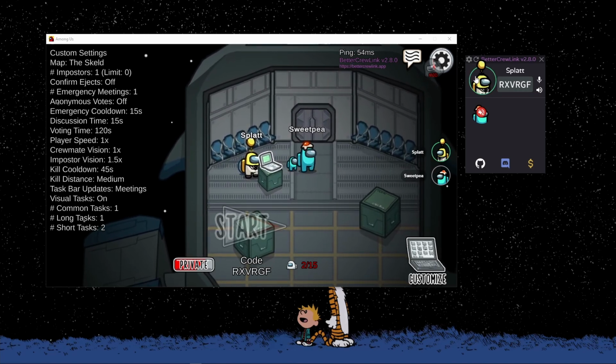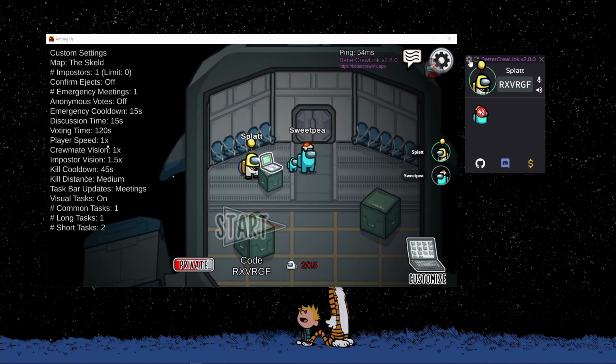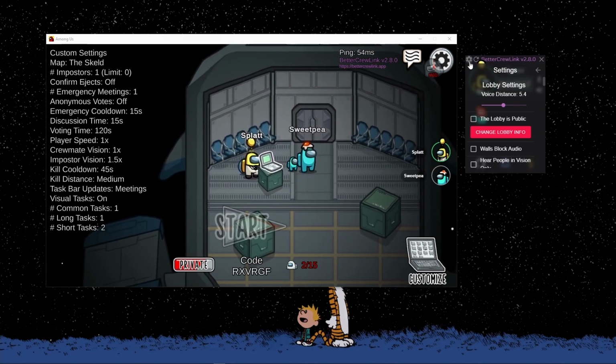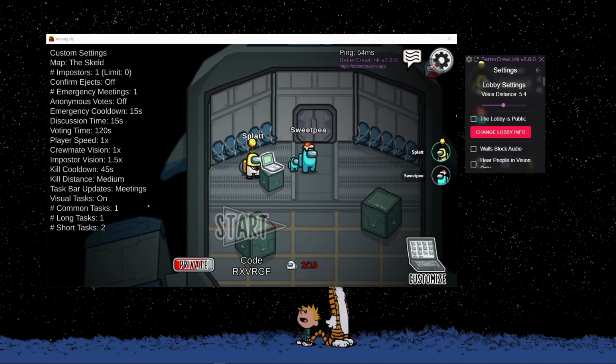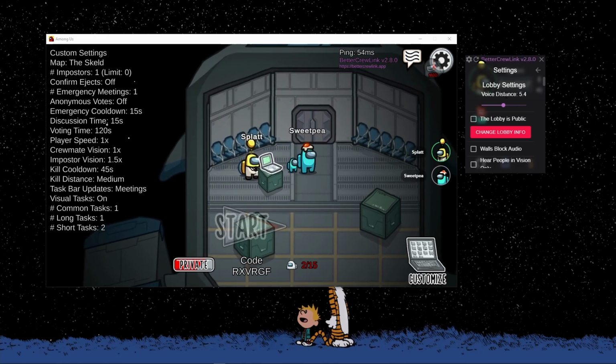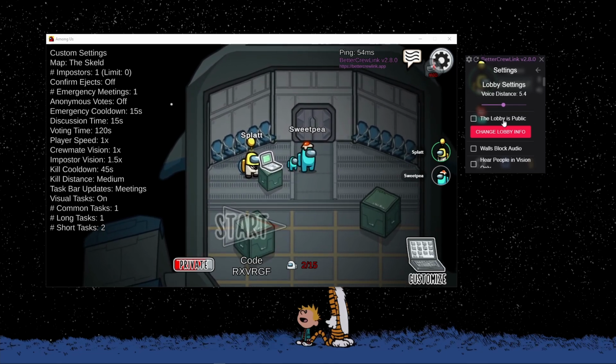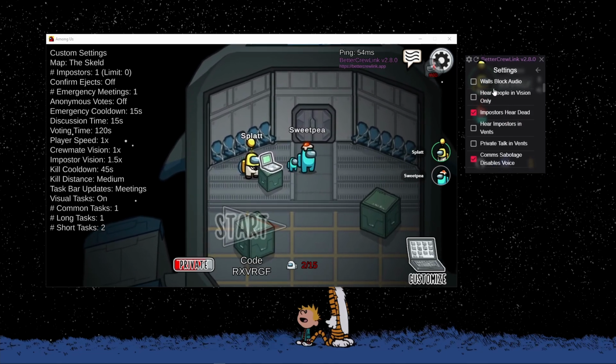If you click on the little cog in the top left corner, you can open up the other settings that are useful for BetterCrewLink. You have lobby settings where you can set the distance that you can be heard in the game. You can choose whether or not your lobby is public. You can choose whether or not walls in the game will block audio, or if you want to be able to hear people through the walls. You can hear people when they're in line of sight.